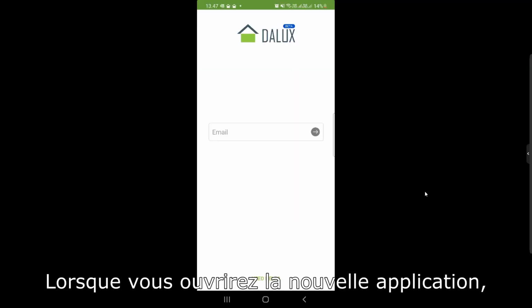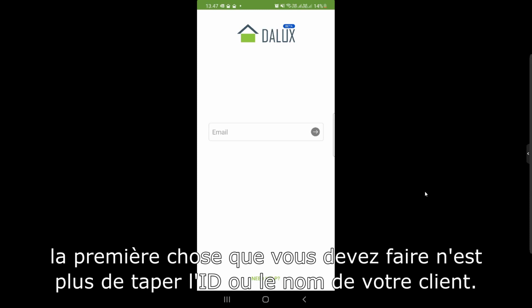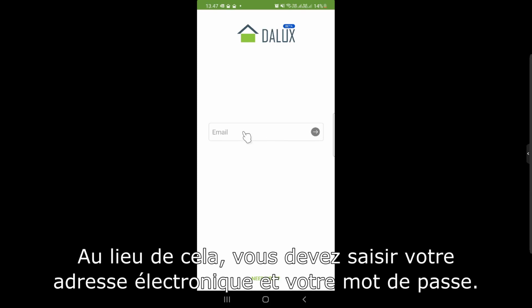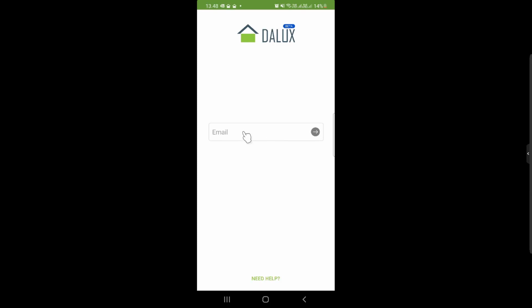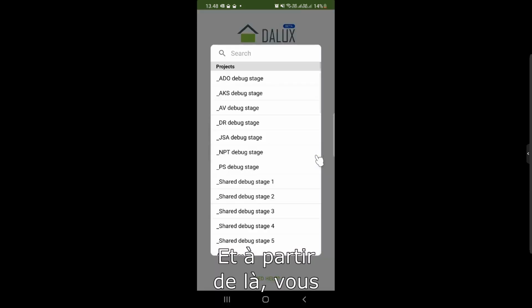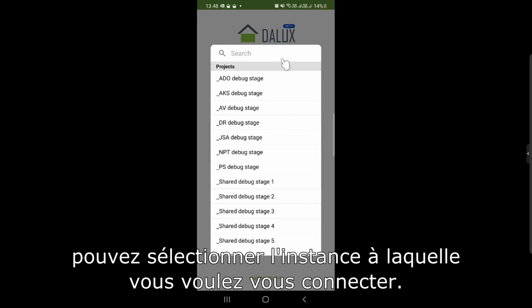When opening up the new app, the first thing you have to do is no longer to type in your customer ID or name. Instead, you have to write in your email and password. When you have typed in the email and password, you can then move on. And from here, you can select the instance that you want to log into.